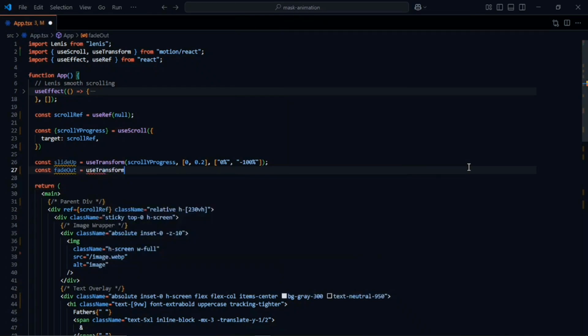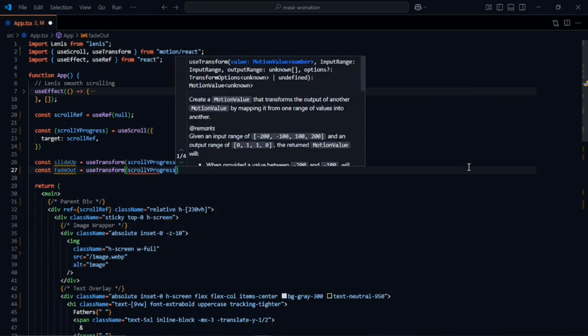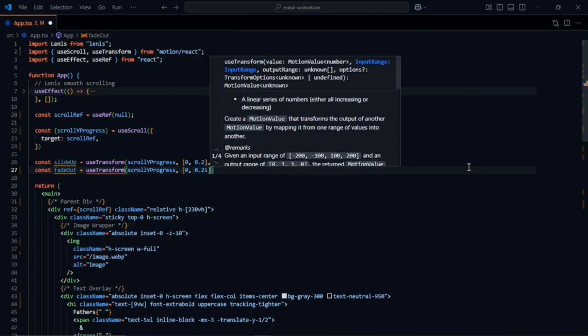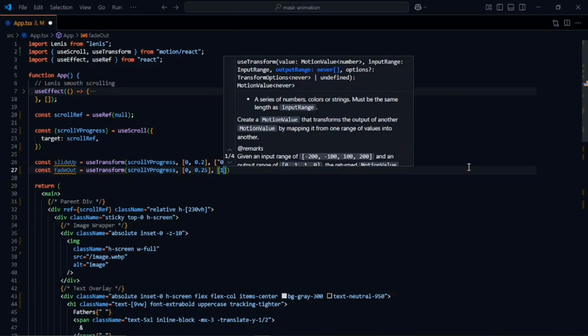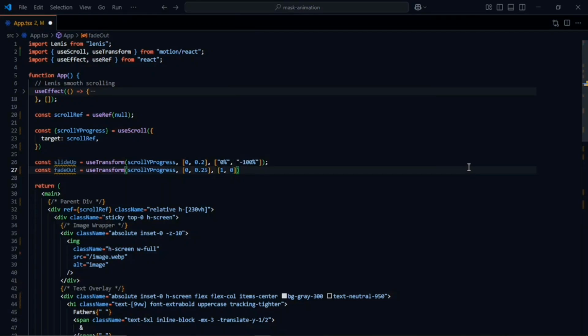Again, use a useTransform hook, pass in a scroll by progress, and for this one I'll use 0 and 0.25. At the scroll value of 0 I want the opacity to be 1, and when I've scrolled 25%, I want the opacity to be 0, which is completely faded out.